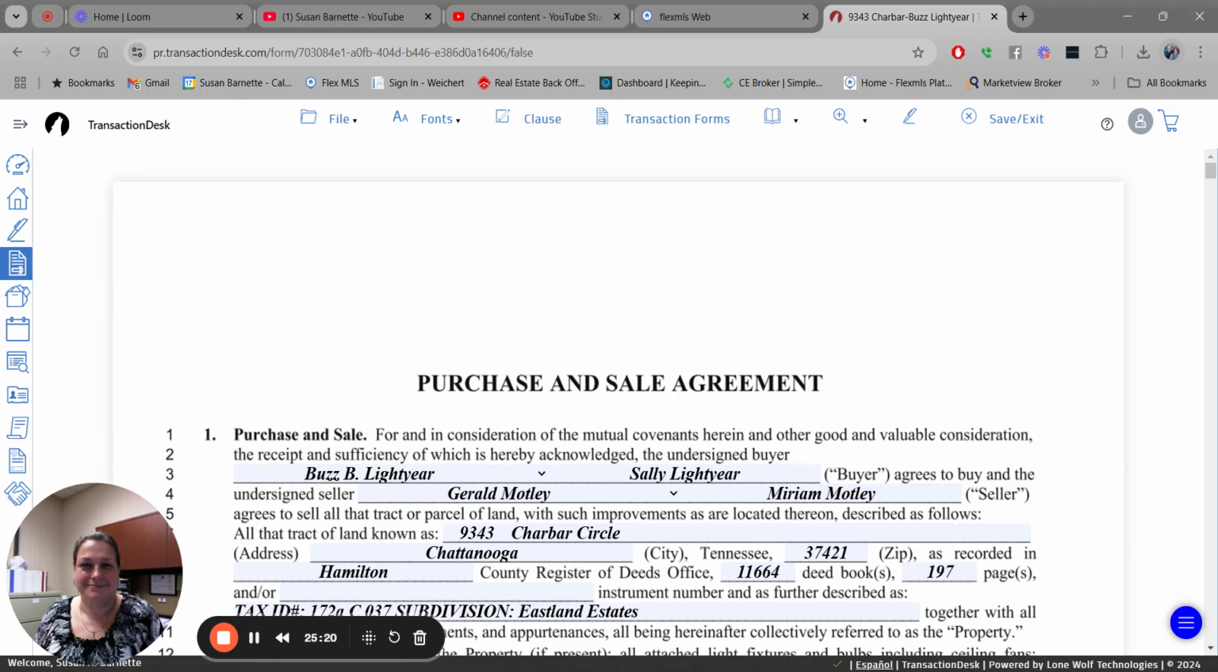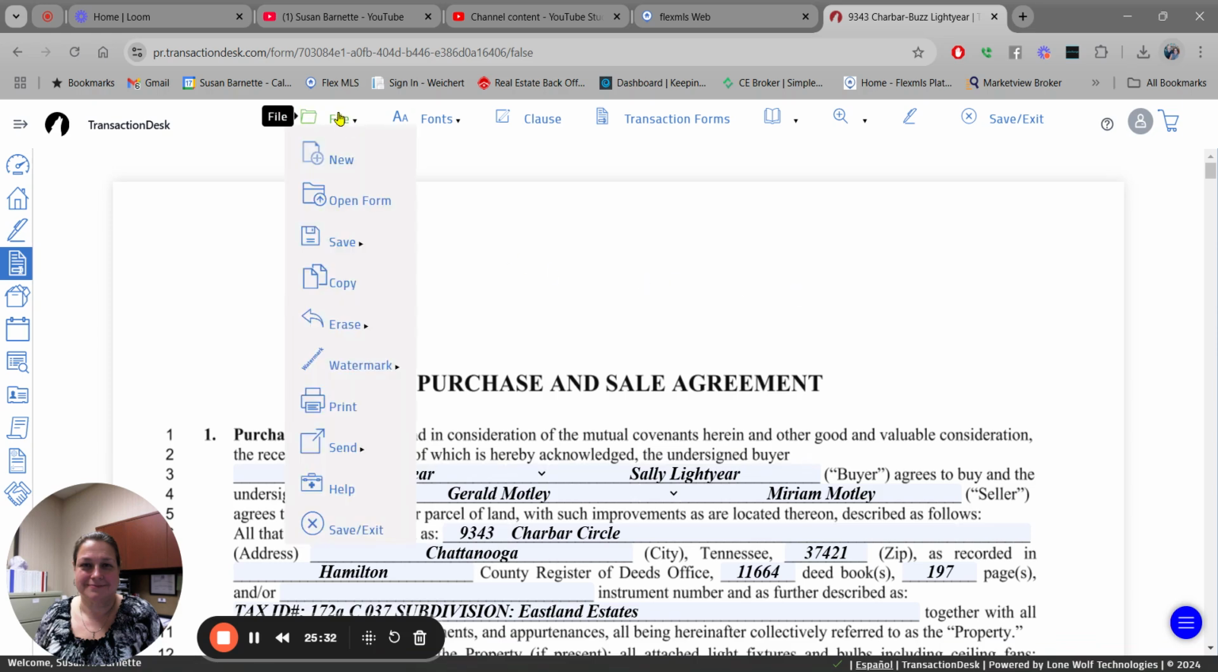And I don't really ever do that because I keep everything in Transaction Desk. But you may find that you have the need to download the form that you're working on to your computer. But that is the File command.